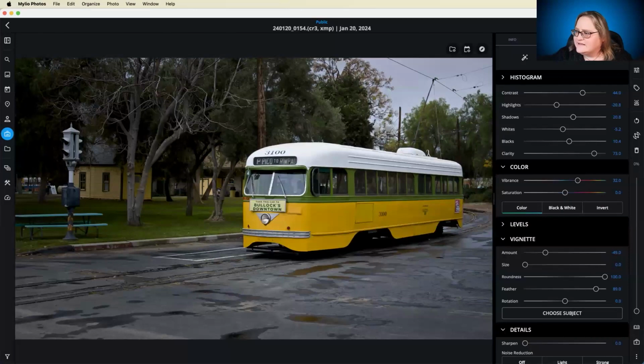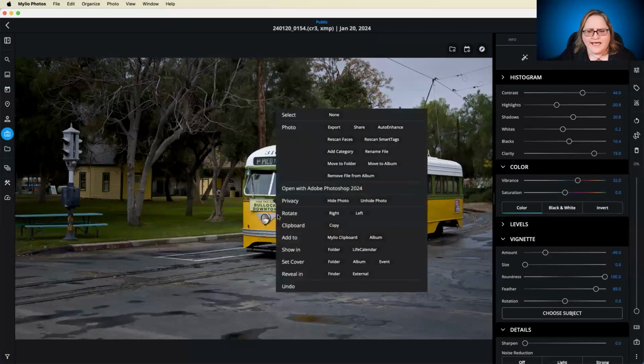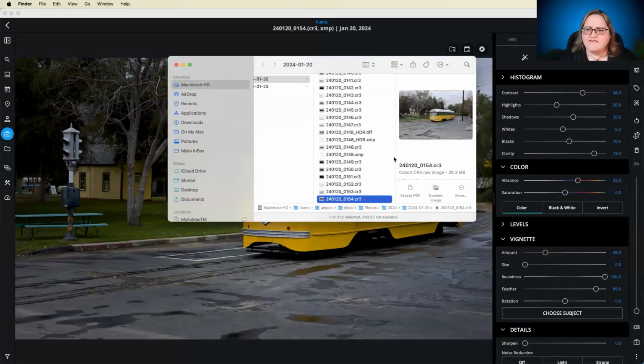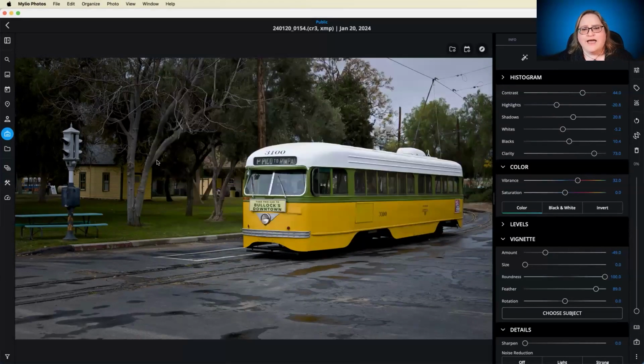All right, let's see and take a look here at questions. Harold says, I presume the edits done in Mylio stay in Mylio and cannot be seen if the photo is opened in another app. So that's correct in general. So if you were to go into your file system and, let's say, take this image here, right click and say show in or reveal in Finder. If I take this particular raw file, you'll see it's unedited. If I wanted to work with the edits that I made in Mylio, that's totally doable.